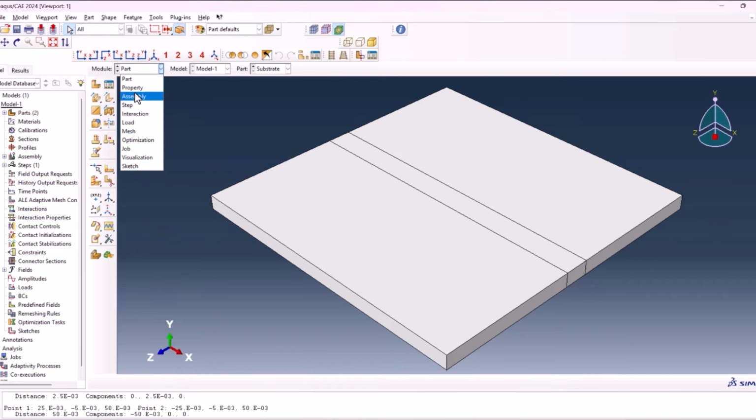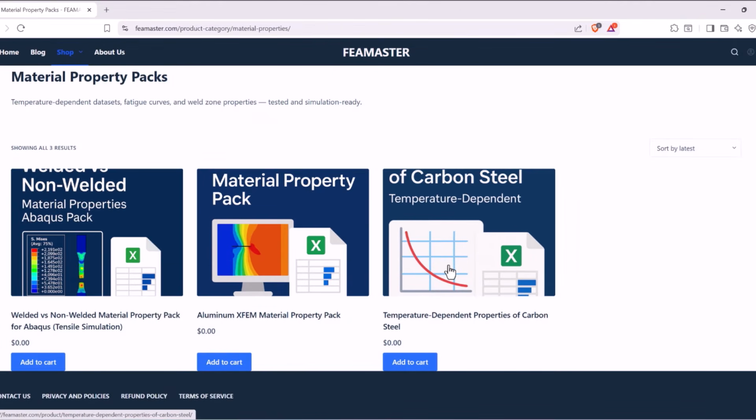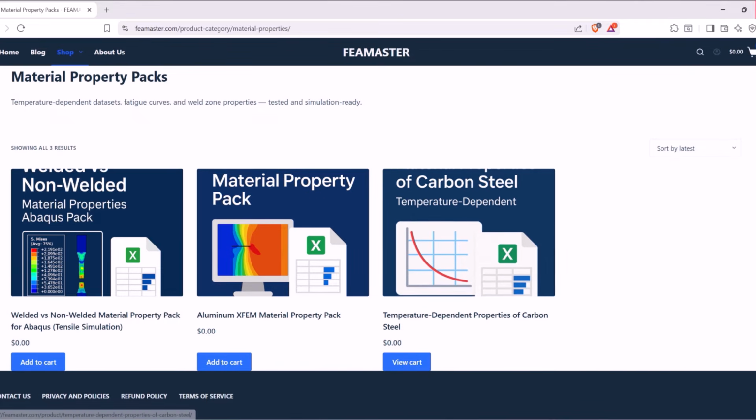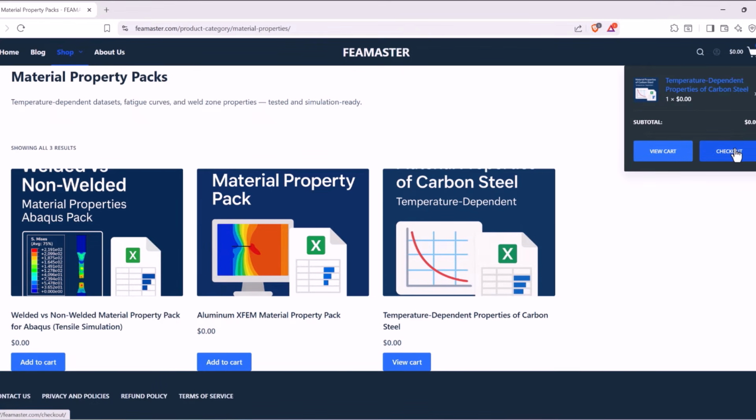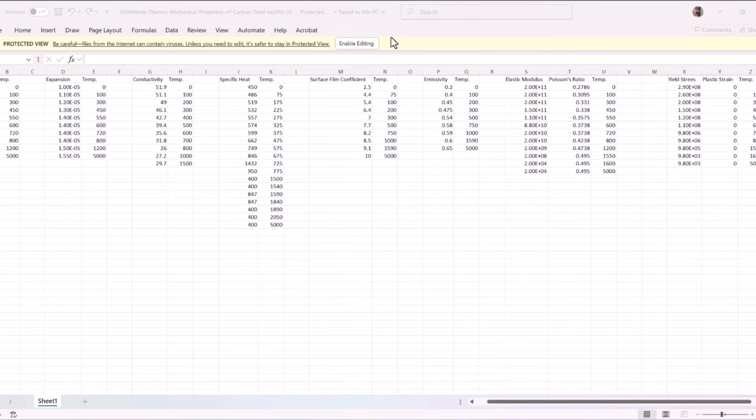Okay, let's go to the property. To make your life easier, I uploaded the material properties on the feamaster.com website. So if you go to the shop, material property packs, here you can select the temperature dependent properties of carbon steel, add it to cart, go here and do the checkout. You can download that for free. After you fill everything in, you can download the temperature dependent properties. So let's open it. Here we have different things.